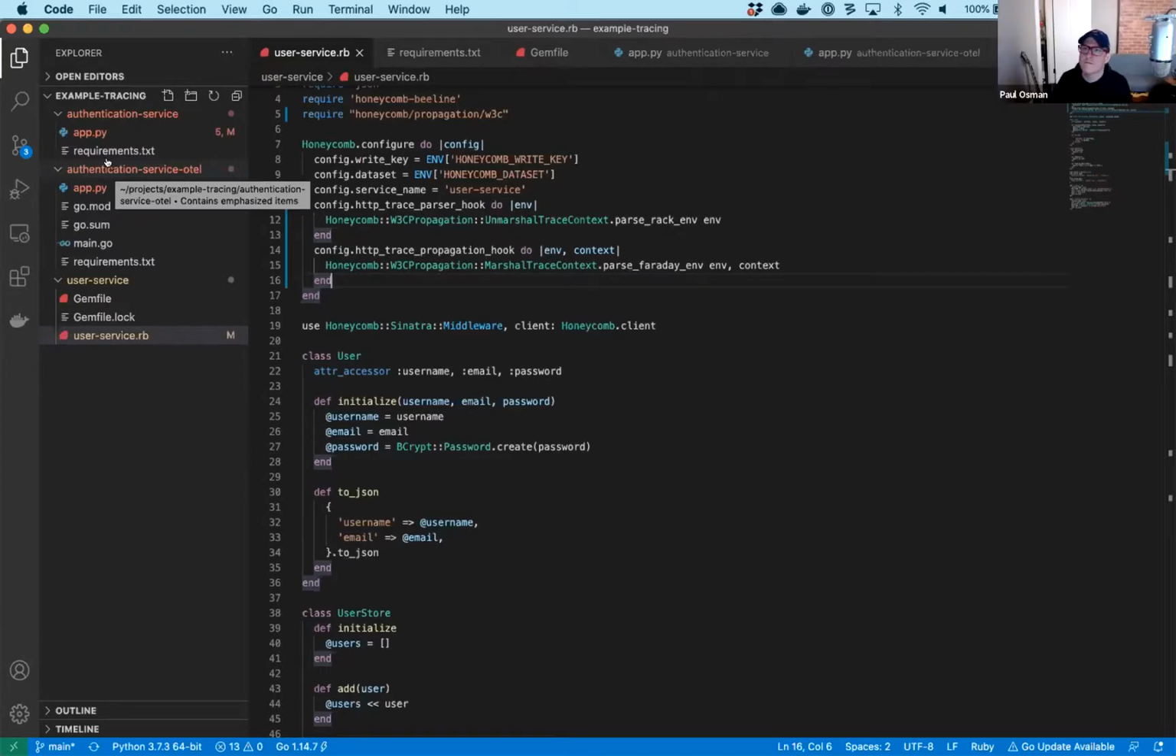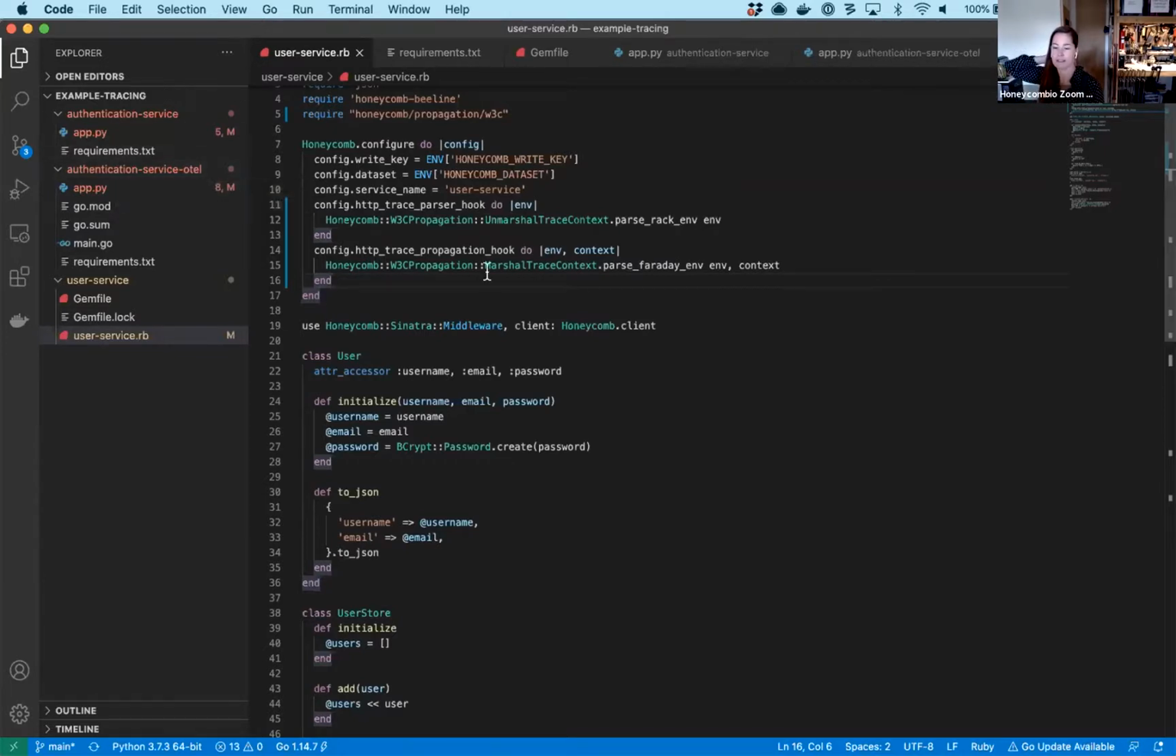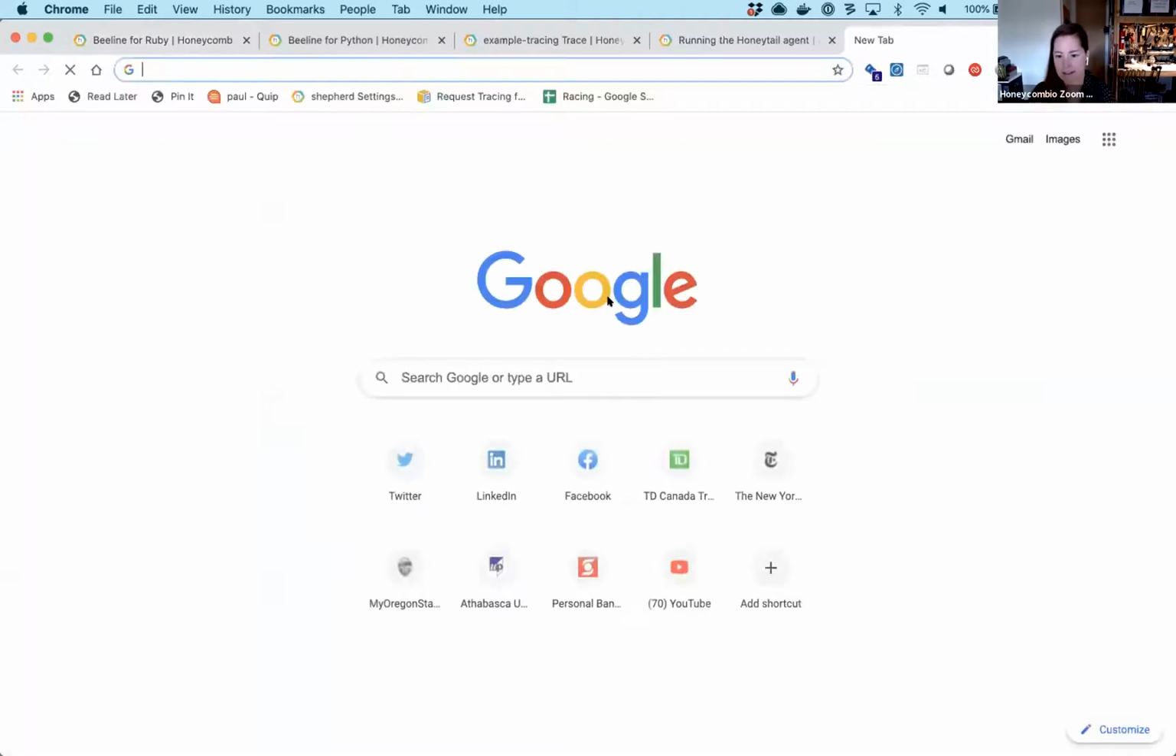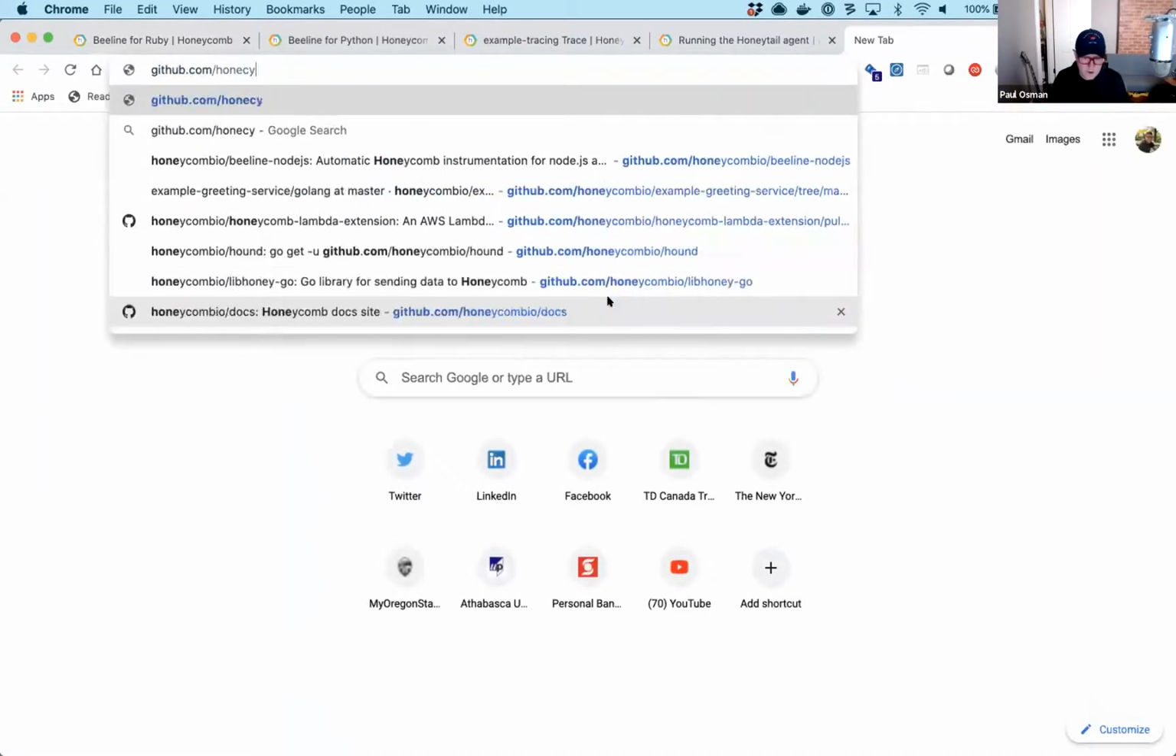Yeah, absolutely. Do you have any example Node.js apps that have the Beeline SDK set up, specifically apps with async, promises? That is a great question.